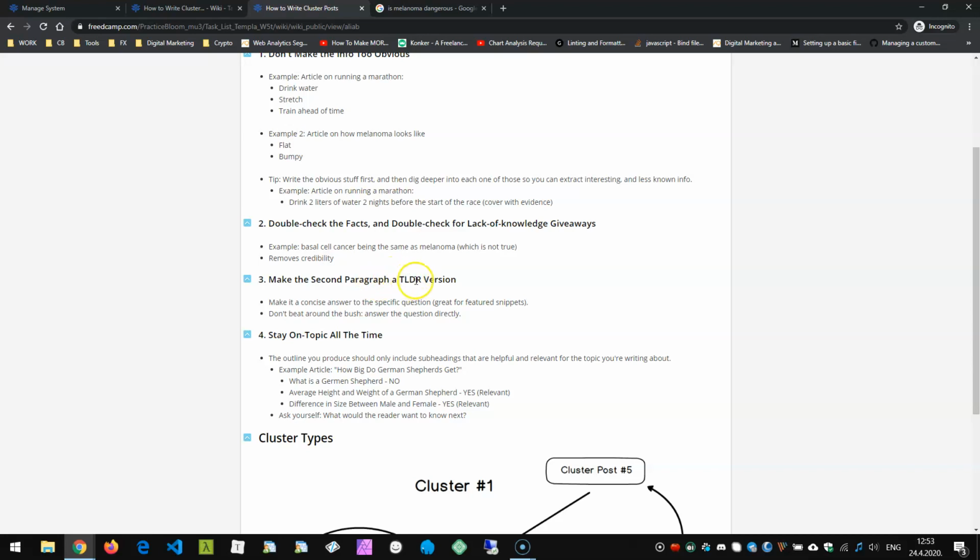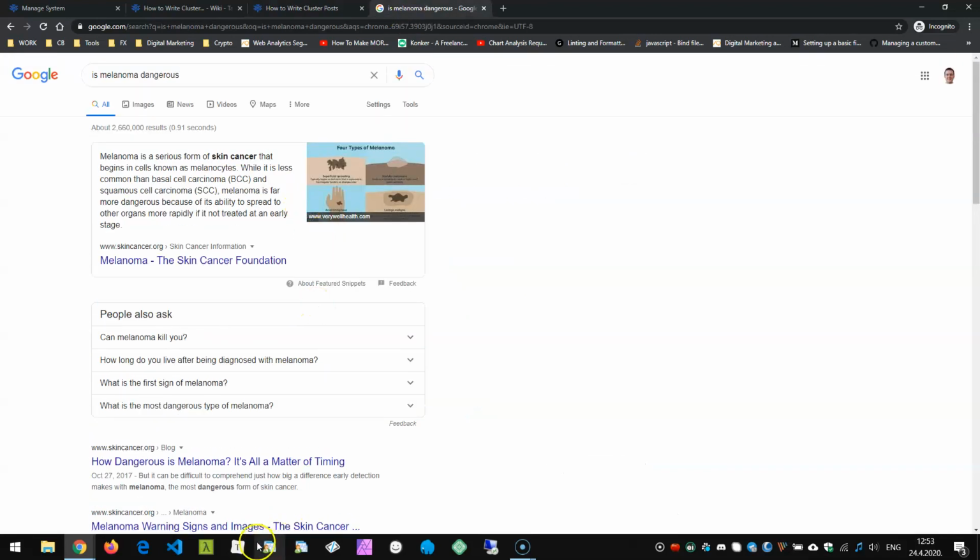So make the second paragraph TLDR, which means too long didn't read, you know, that on forums. You don't want to make it stretched out. Just make it a simple answer, a question and an answer. So I would put my second paragraph like this.